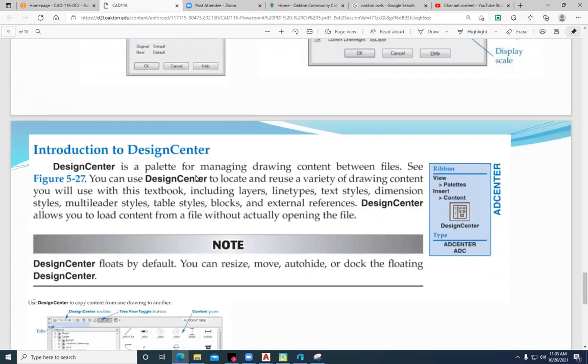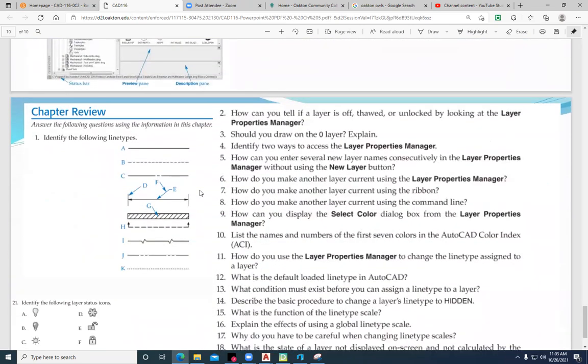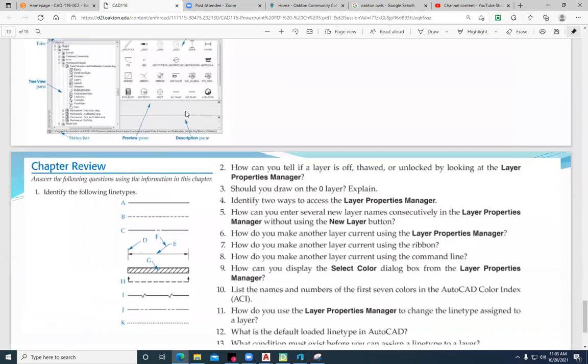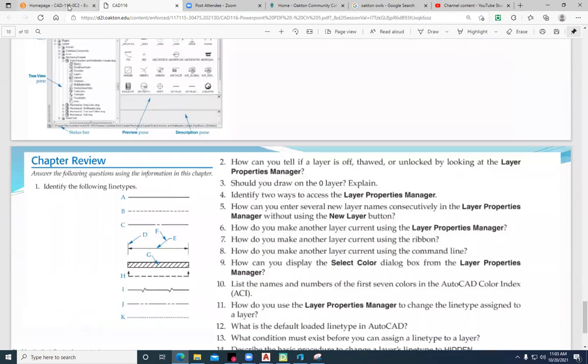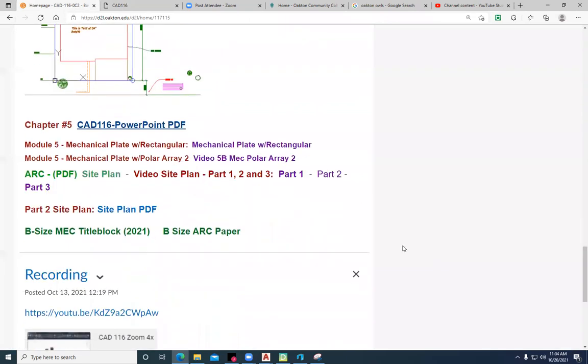Design Center is a tool that you can use to manage your content. You can bring layers in, and you can bring in blocks and symbols, and the book does a good job of introducing you to that. So with that, back to our main splash page. I'm going to keep our meeting somewhat short today.